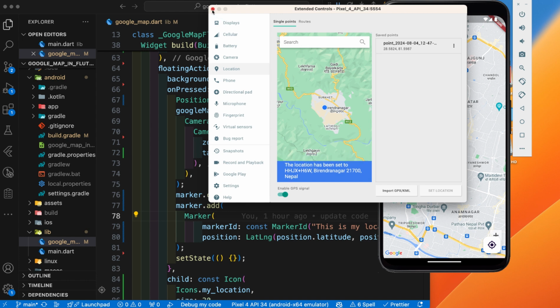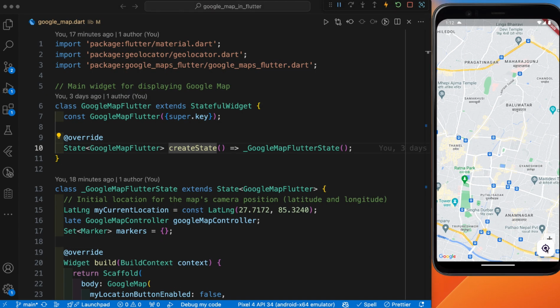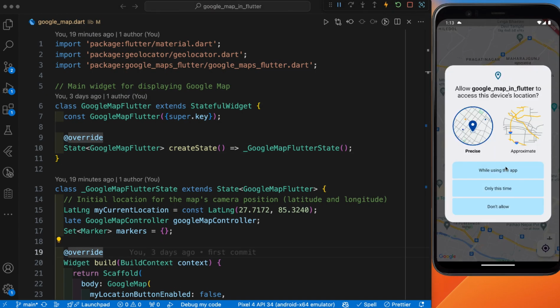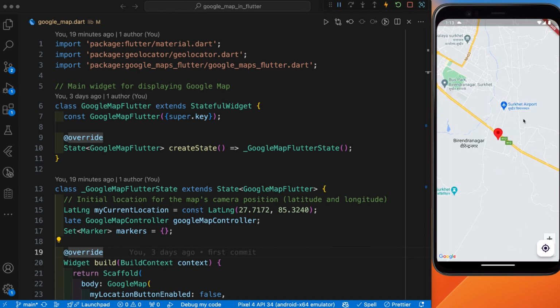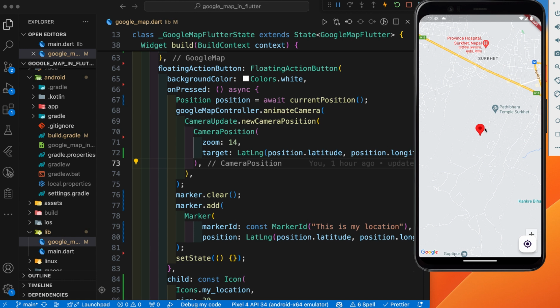After you have done this, when you try to get your current location, first it asks for permission from your side. When you give the permission, then it shows your current location. You can see this is my exact location. By this way, you can easily show the user's current location in Google Map.